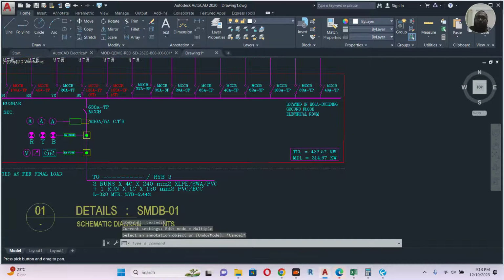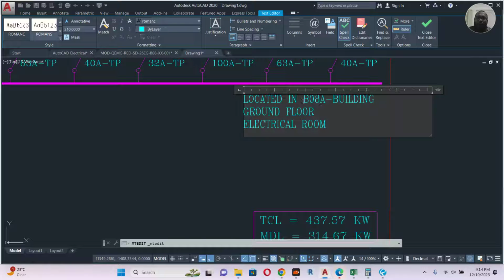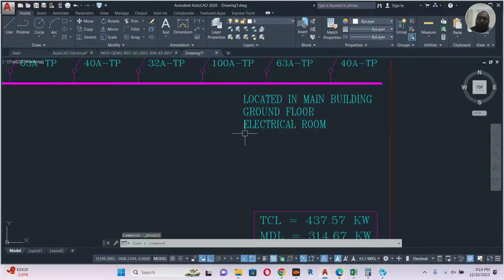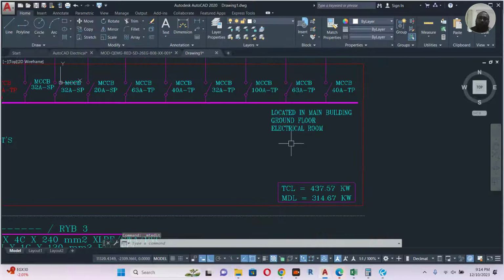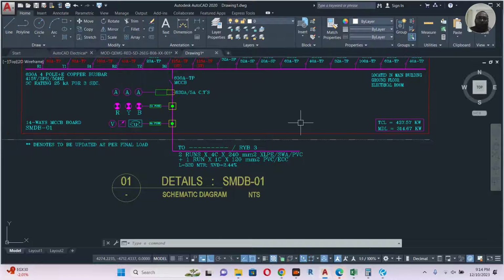And this load, this one is located in the security room. Let's put located in main building. Let's put main building. Please check my work continuously, don't ignore it, because sometimes I tell you very important things in between. So this is all done.